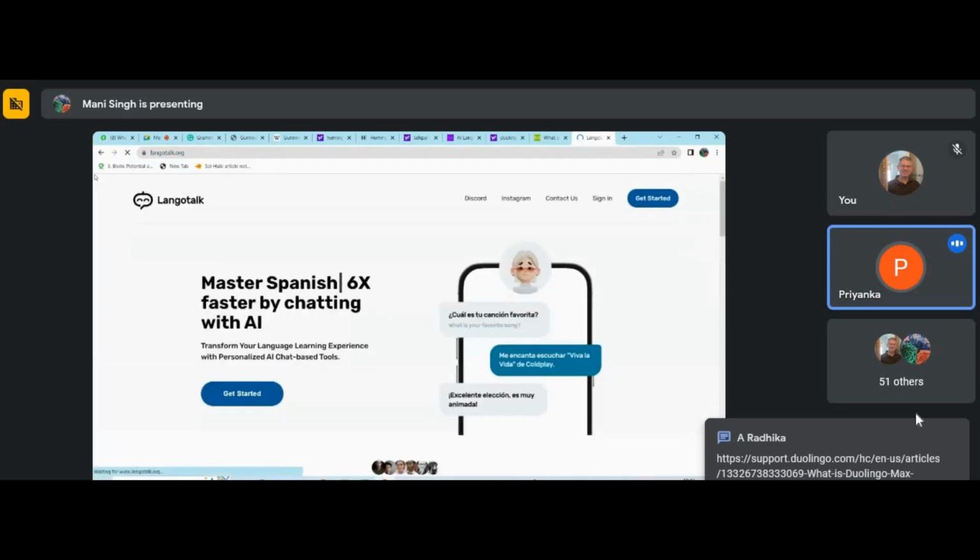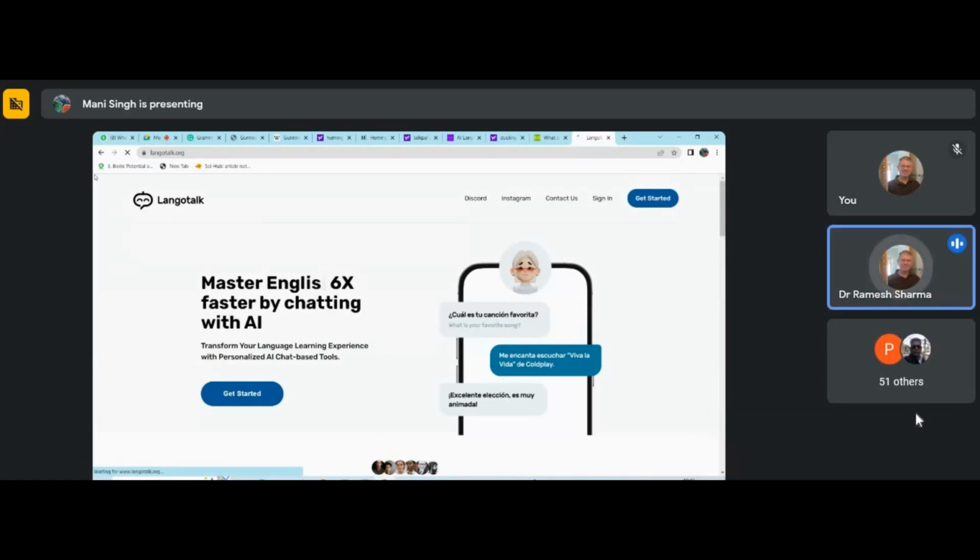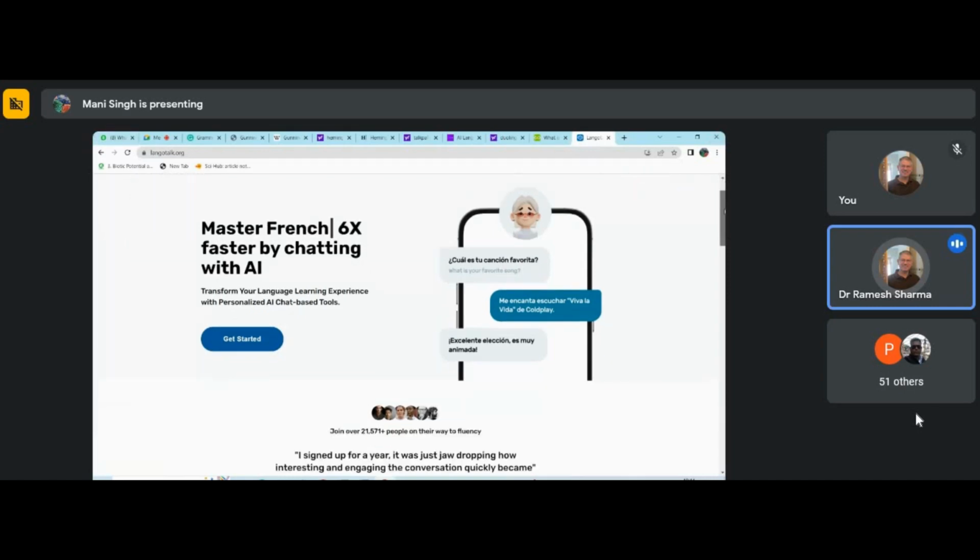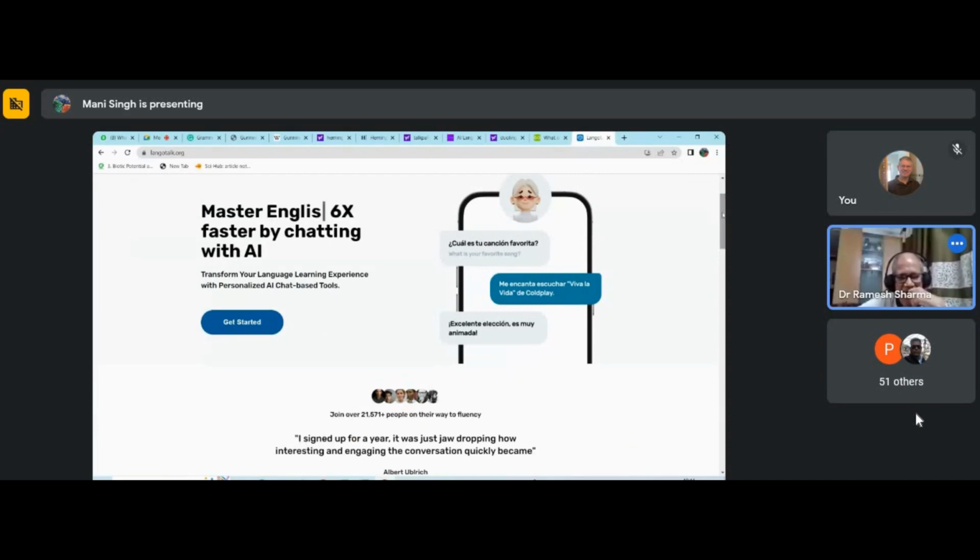So here, please read it. Master Spanish faster by chatting with AI. French. Transform your language learning experience with personalized AI chatbot tools. And here, if you can scroll down, you can use your mobile phone also to install it, and it will show you how this application can help you in learning by interacting with the AI thing.